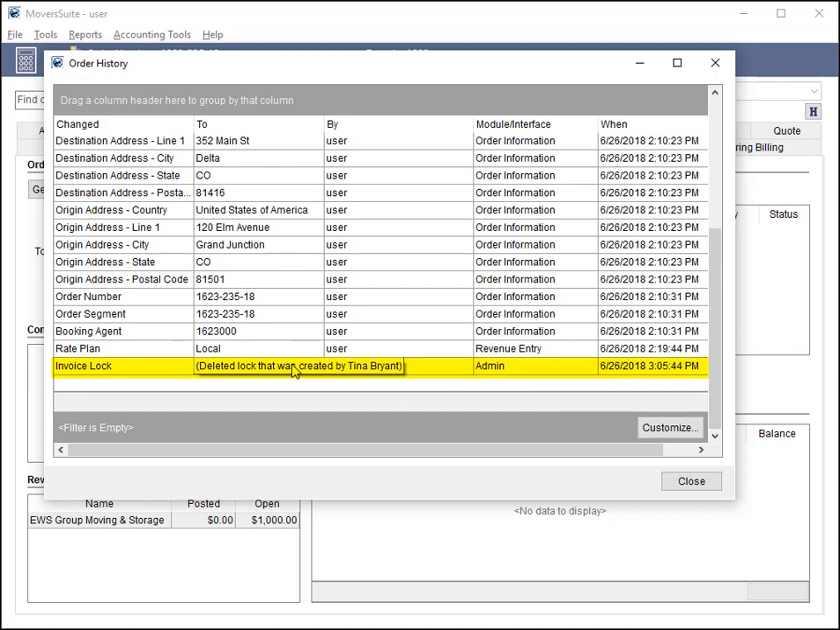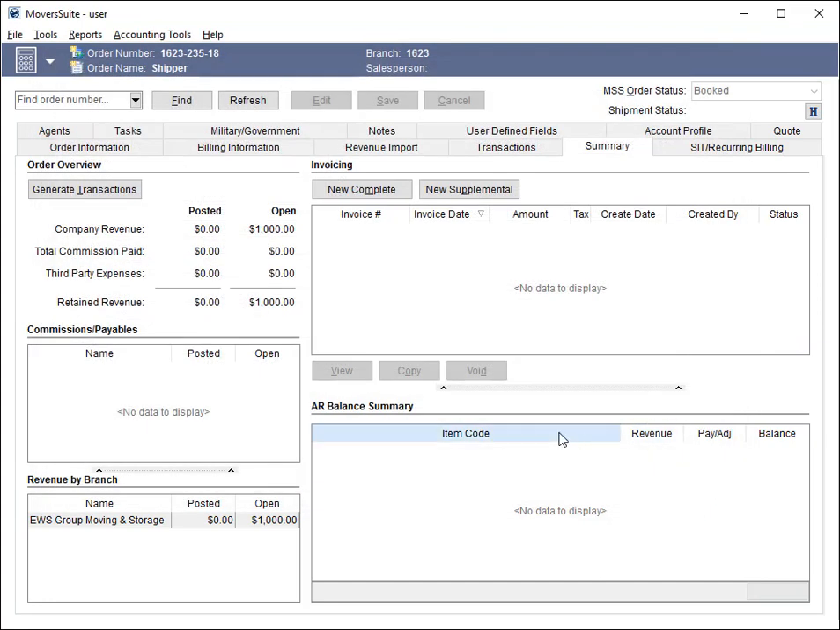The To description records the name of the user that the lock was removed for. The Module Interface column indicates that the change was made through the admin tool. The username of the administrator is also captured. Read more about this within the Invoice Lock topic within your online help. The Invoice Lock feature was added to address an issue related to invoice groups on voided invoices sent to Avalara.